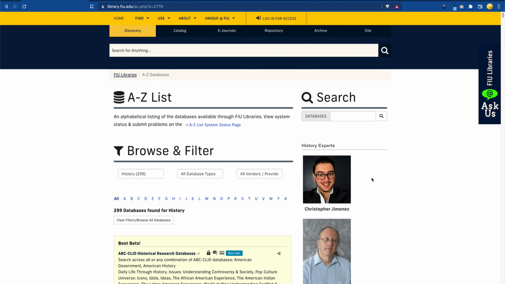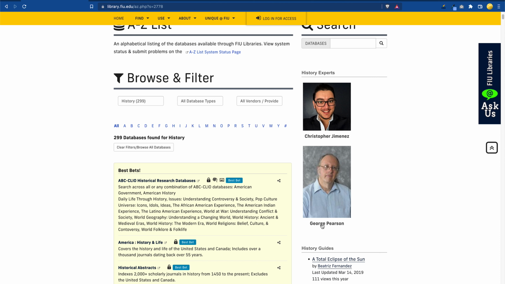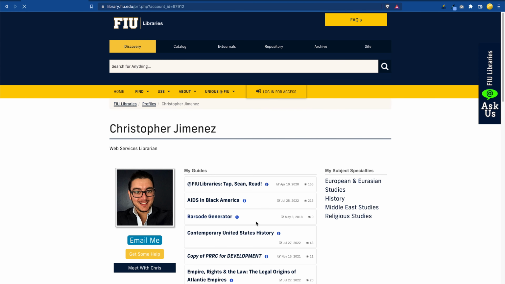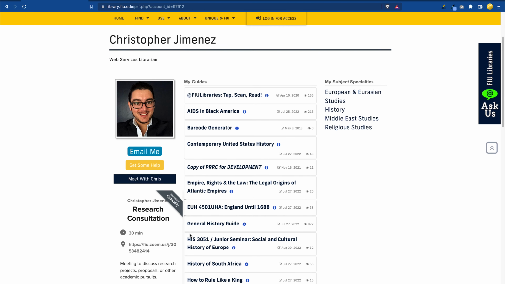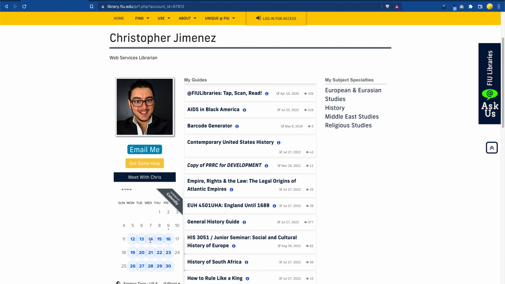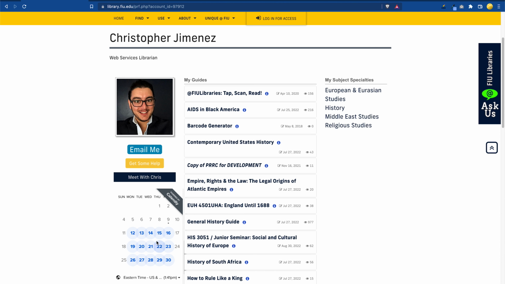Note on the right-hand side, we have our history, quote-unquote, experts, and my face is listed here, as well as George Pearson. George Pearson is my counterpart at BBC, so if you live near that campus and you'd rather meet with a librarian up there, you can contact him. Or if you want to meet with me, either via Zoom or in person at the Green Library, you can click on my face here and then send me an email or use my research consultation form to pick out a date and time to meet with me.